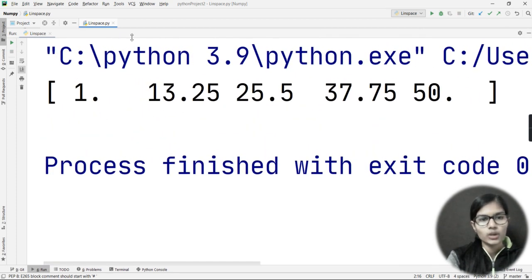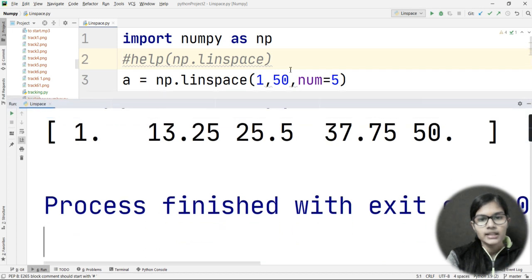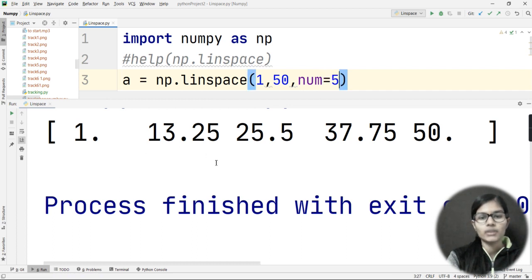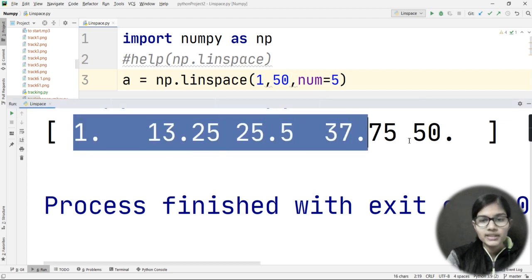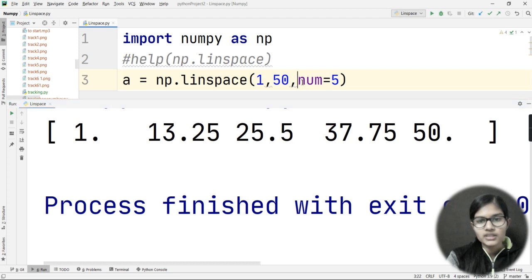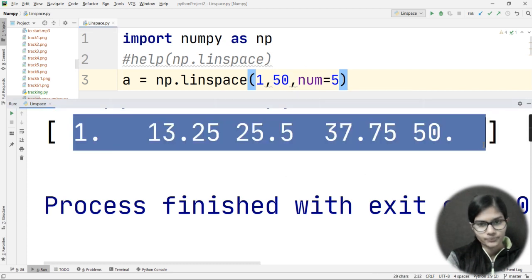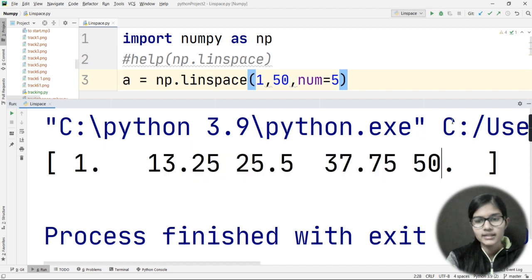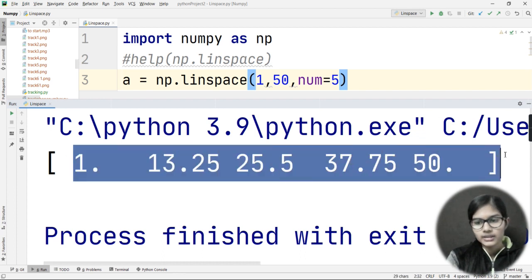Just see here what it does: from 1 to 50, it simply printed me 5 numbers. I'm sorry, I was saying that it will print me 5 spaces, but no, it will not print 5 spaces. It will print this many numbers. So num is equal to something like that, for how many numbers you want to be printed. Basically, if I wanted 5 numbers to be printed between 1 and 50, I will write num is equal to 5, right? So this is how it goes here.